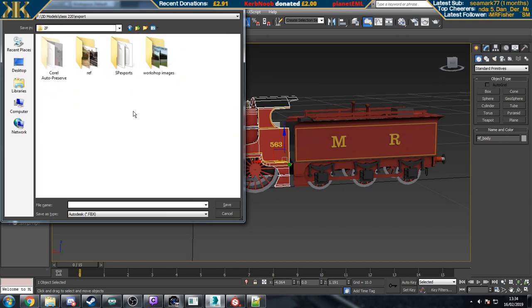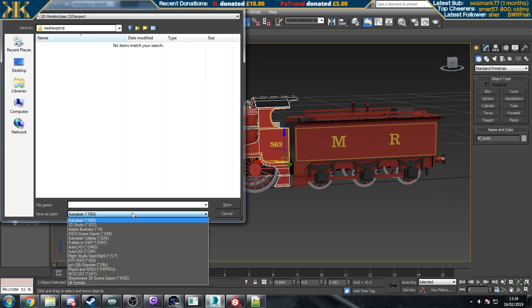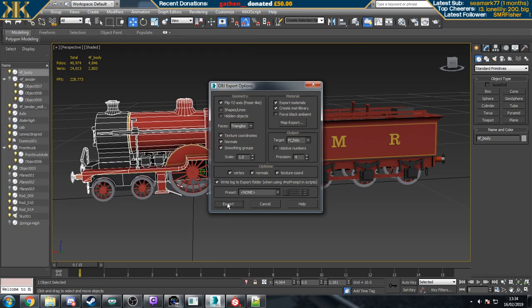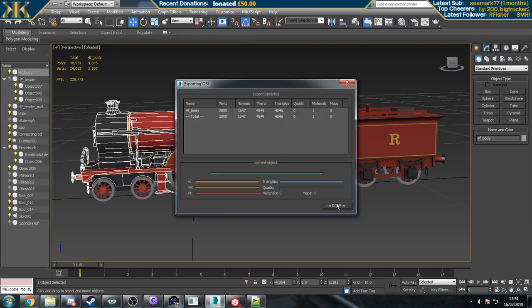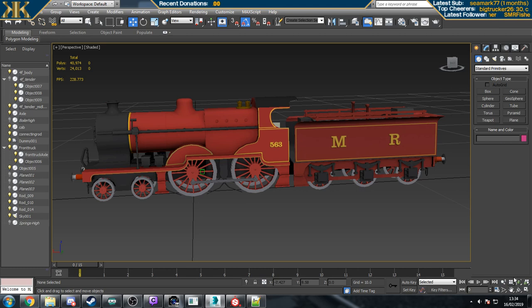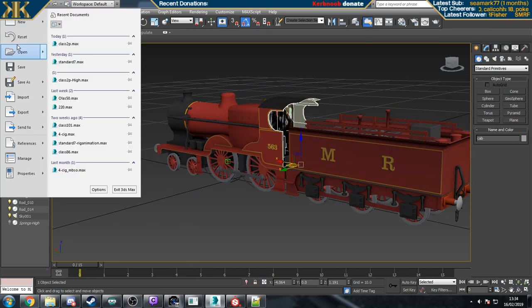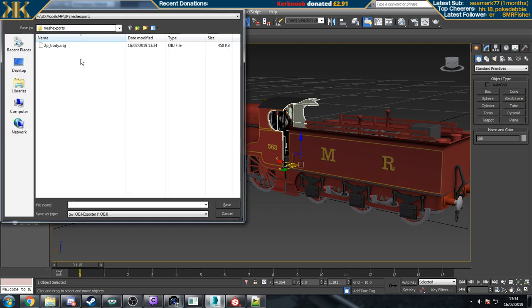F2P, so mesh export. Like I said, we'll be doing it in OBJ format, so this will be 2P body. Then we want to do the interior exactly where that is as well, so export selected, 2P int.